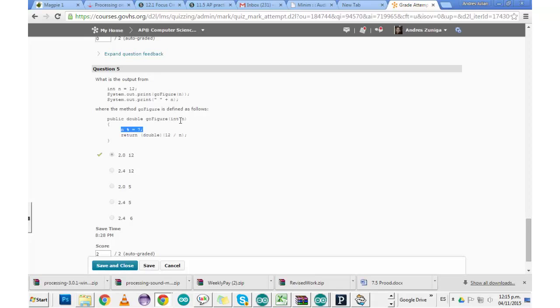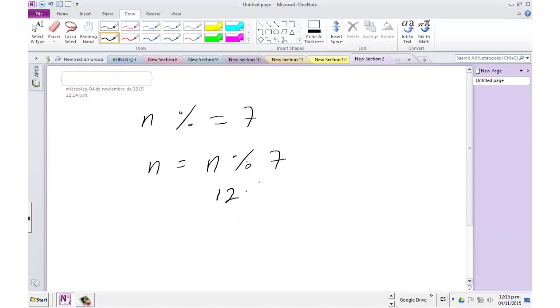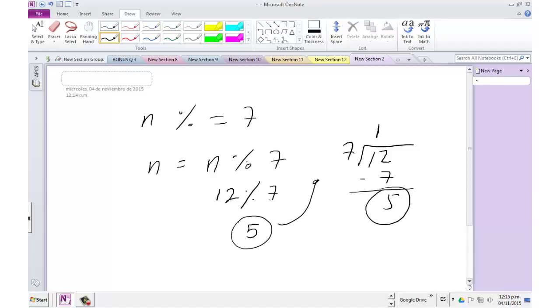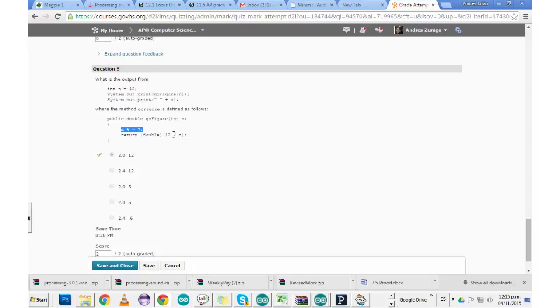So we're going to do it with number 12. Go figure 12. So n will be 12, so it would be 12 remainder 7. We have 12 remainder 7, which is 5. This is the remainder. In case you don't understand, if I divide this, I can say 7, and this is 5. This is the number that you're going to get. This is the remainder, it's not a division. So this is 5.